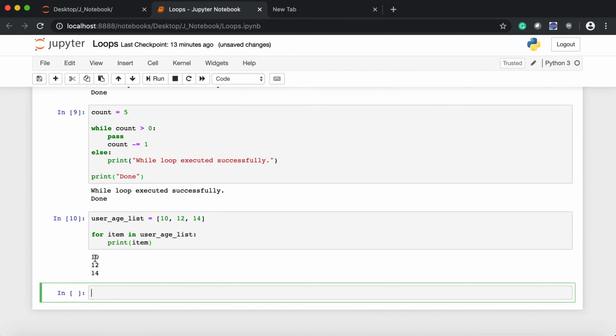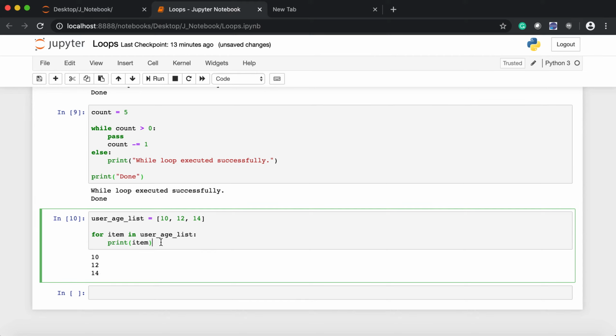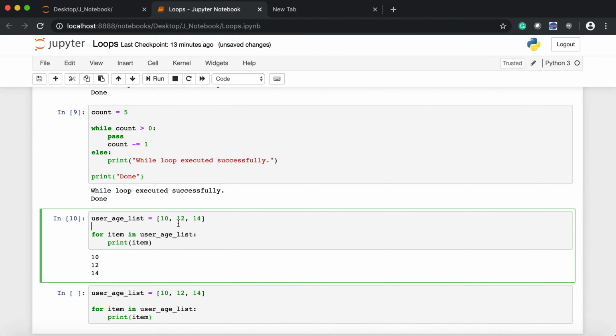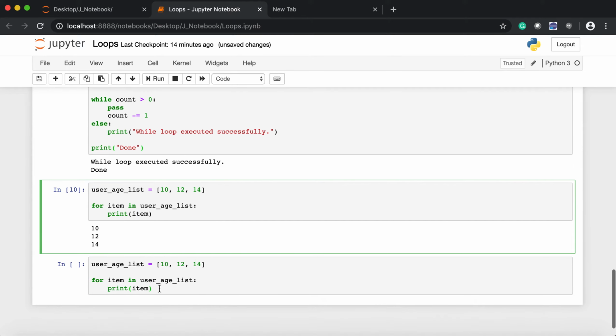So then this statement will be done. Let me execute this. So we got this 10, 12 and 14. Pretty much clear. So we have three elements inside this user age list basically. That's the reason this loop iterates only 3 times. If more, then it's going to be more.